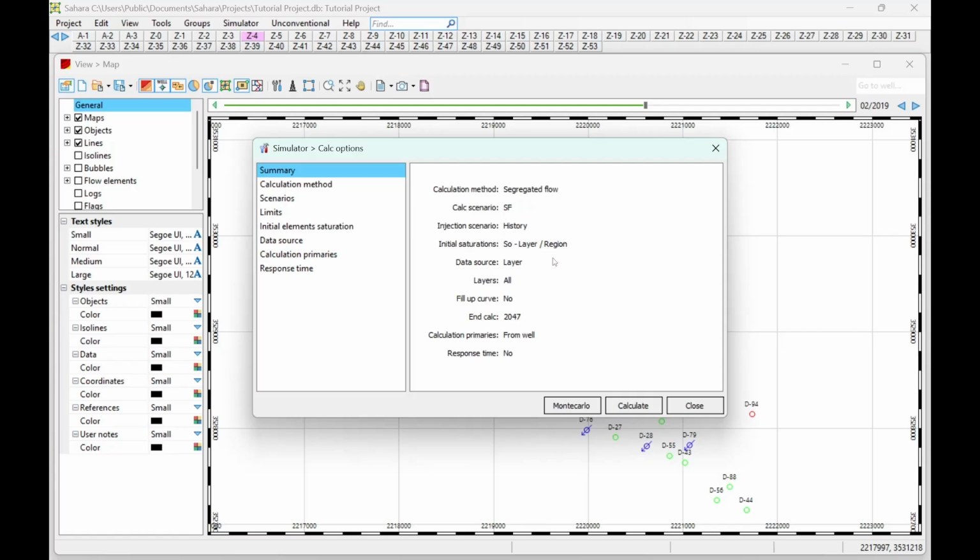We won't use regions in this opportunity. We will do the calculation for all the layers. We won't use any fill-up curve. Then the calculation date will be 2047. We won't have any response time here, and we will consider the primaries just from the well level. So if we have any decline on the PrimeSim scenario, it will be considered just at the well level as a whole. So yeah, that will be everything for this tutorial, and thank you for watching.